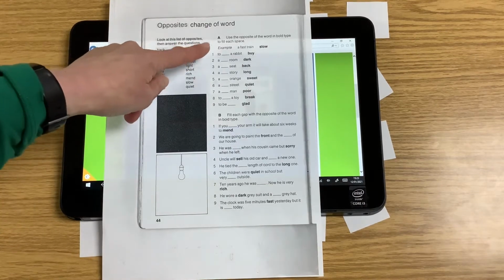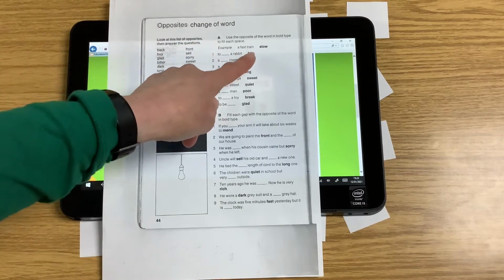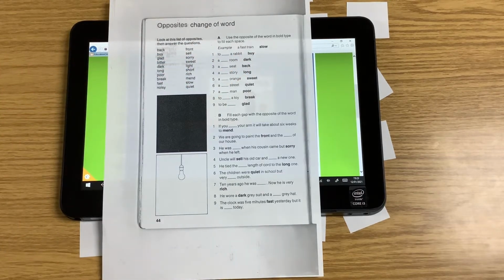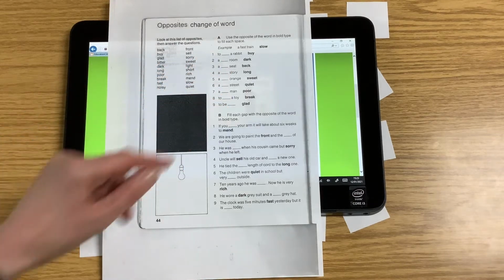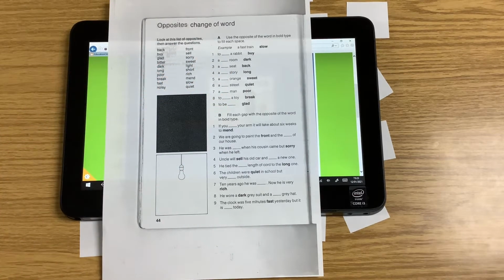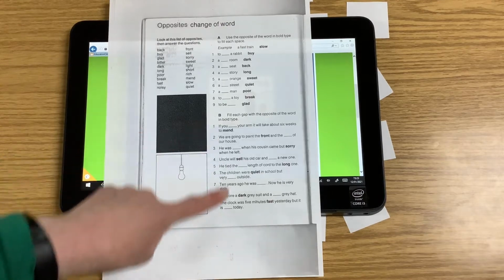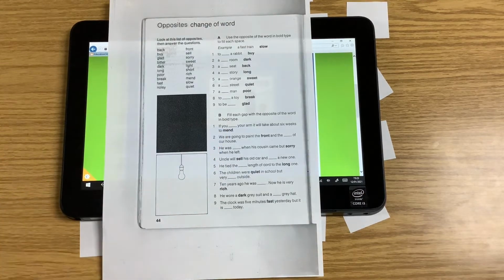What you need to do in the first part of your activity is take each of the words in bold type and change it to the opposite to describe the rabbit, the room, the seat, the story, and so on. And then in your second part, write out these sentences, look at the word that's in bold type, and in the empty space, put in the word that is opposite in meaning.